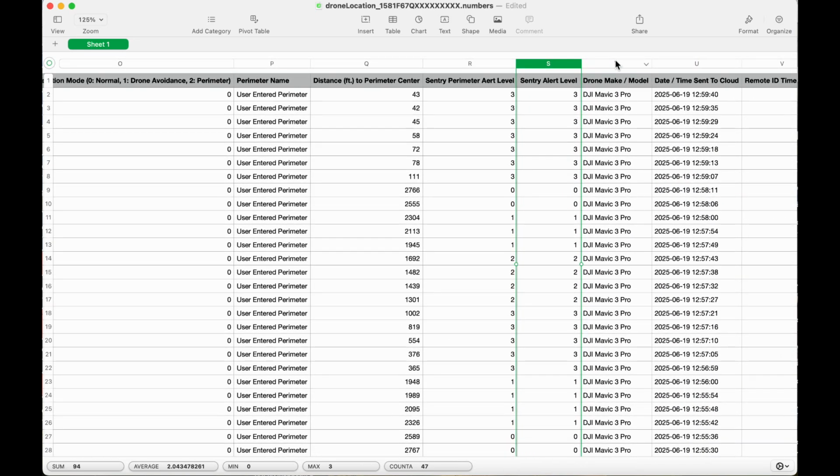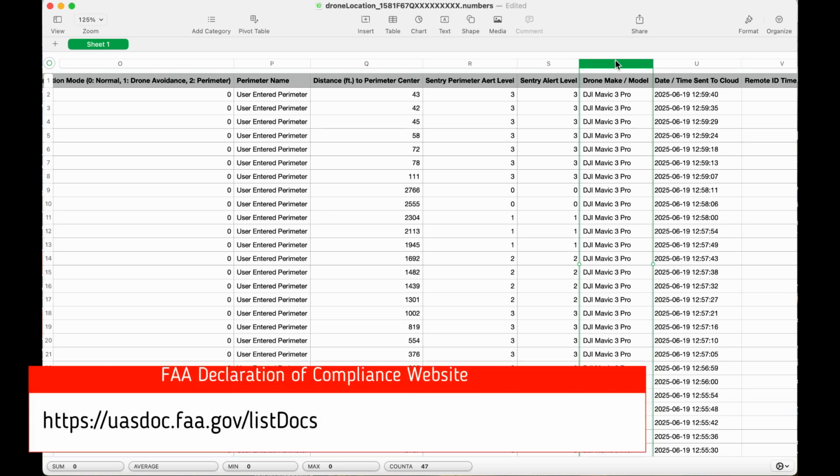The next field is make and model. Both the receivers and the cloud for the UAS Sentry have logic to decode the remote ID to figure out the make and model. New drones are being added every day to the database list within the FAA, so there's no way that we're going to be 100% accurate, but we try to hit the heavy hitters, the more popular drones.